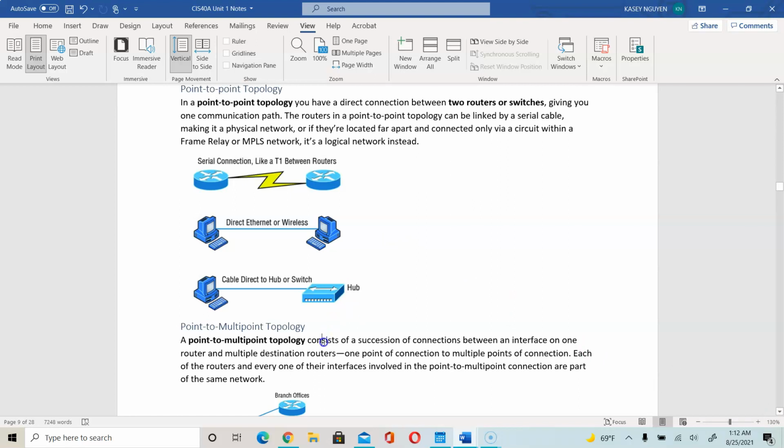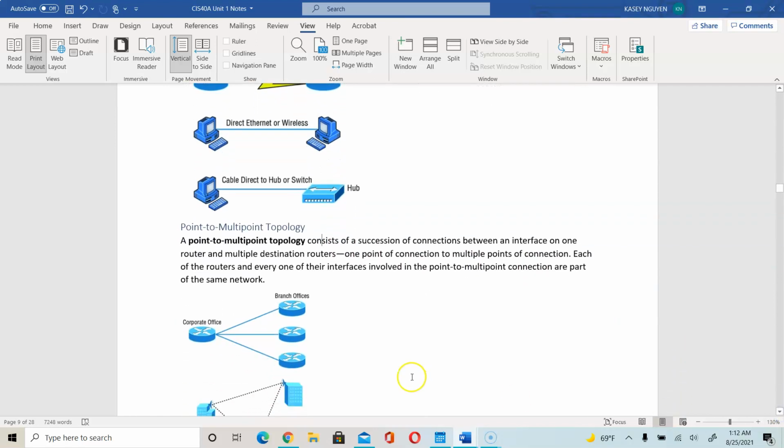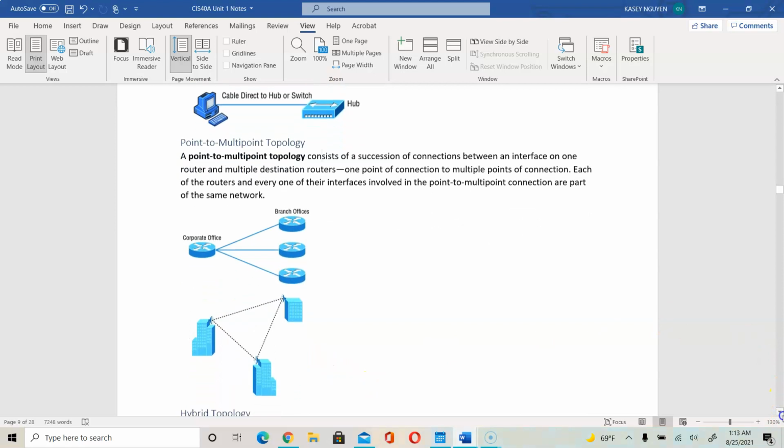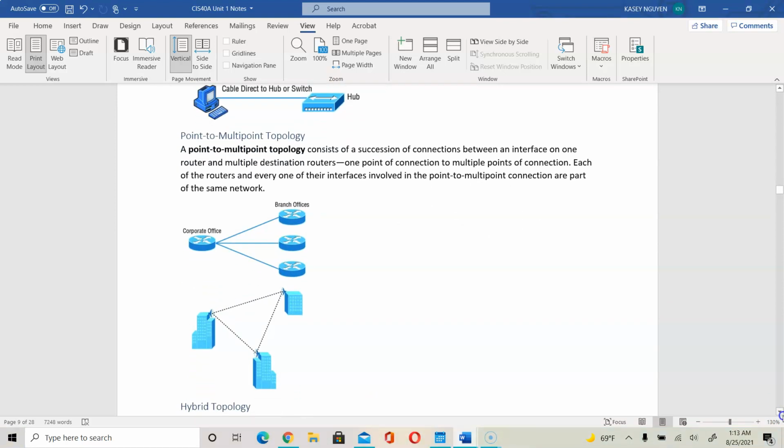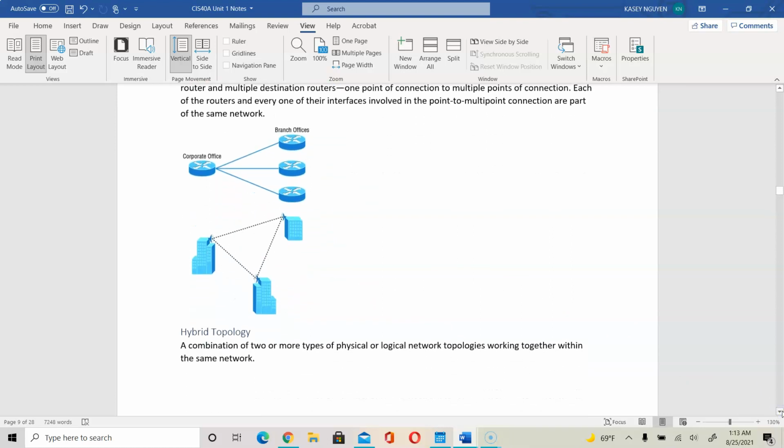And then you might have a point-to-multipoint topology, and with the point-to-multipoint you can have one router connecting to 3 other routers, one server connecting to 5 other servers. So that will be one point connecting to multiple points, and as is illustrated in the images here, you would be able to visualize that.